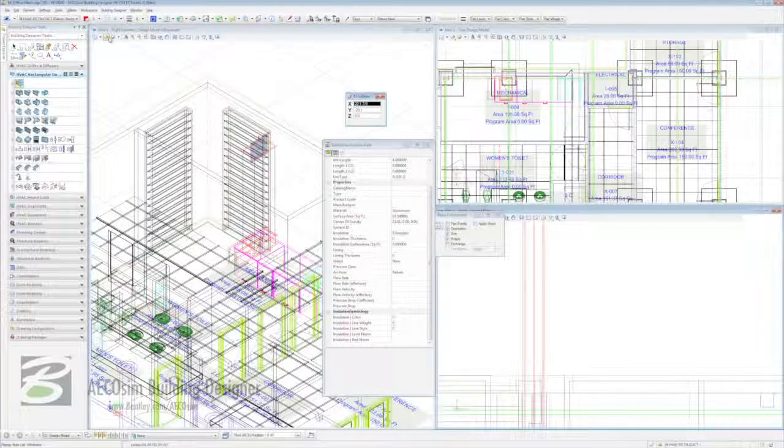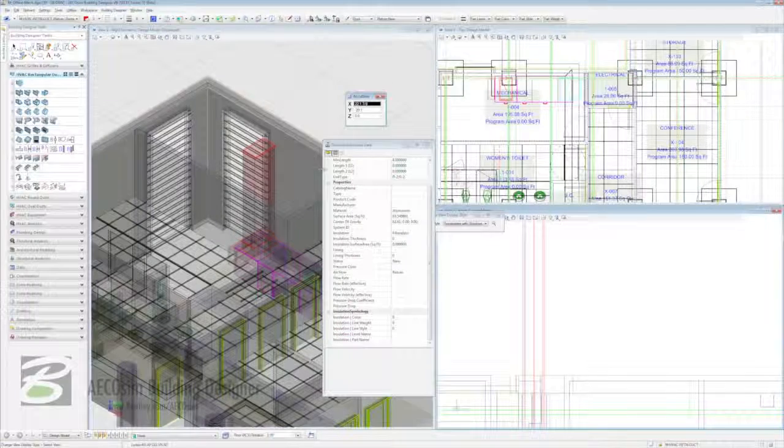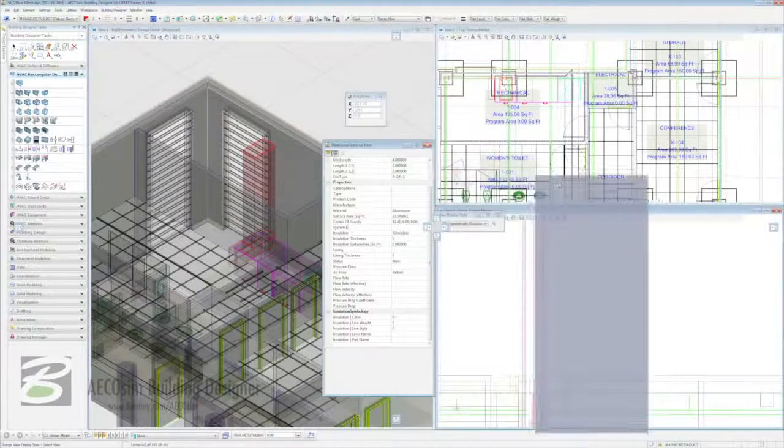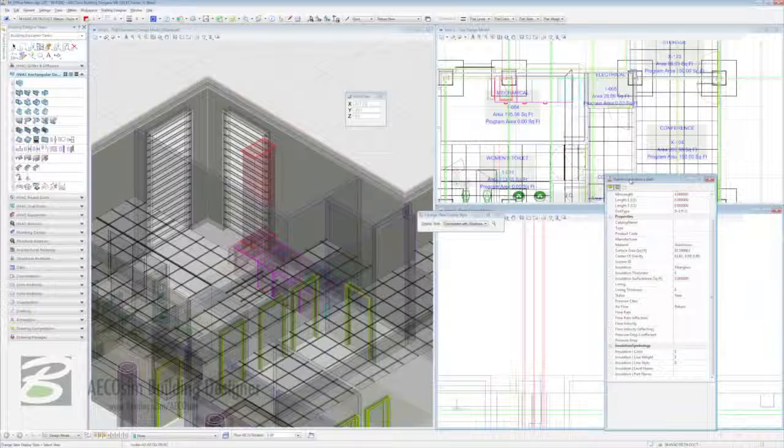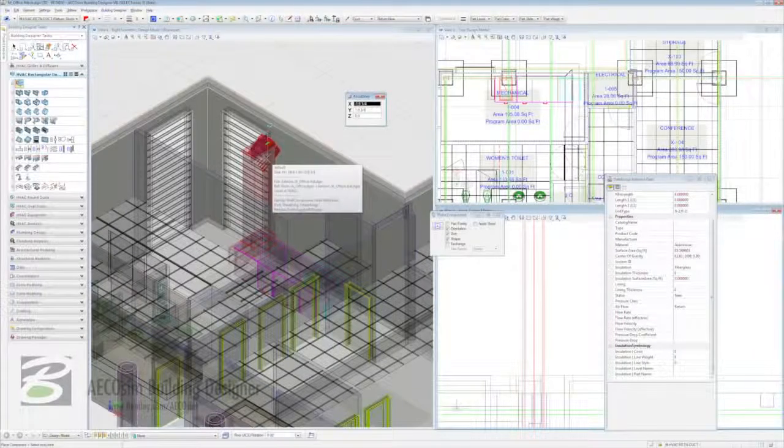If we go and put a display style on it though, and use transparent with shadows, we get a much better idea of what we're looking at. Let's move this out of the way here for the moment, because what we're going to do now is we're going to start placing some more ductwork.